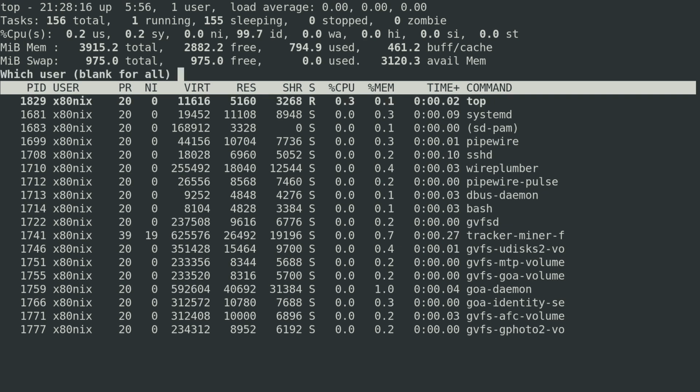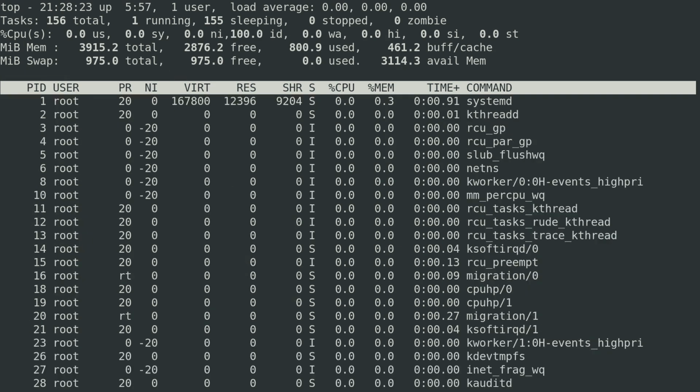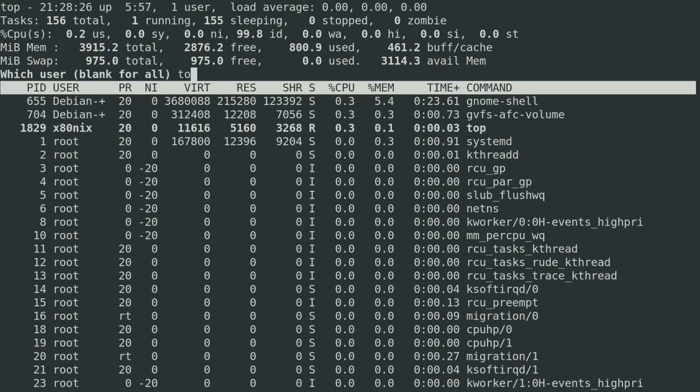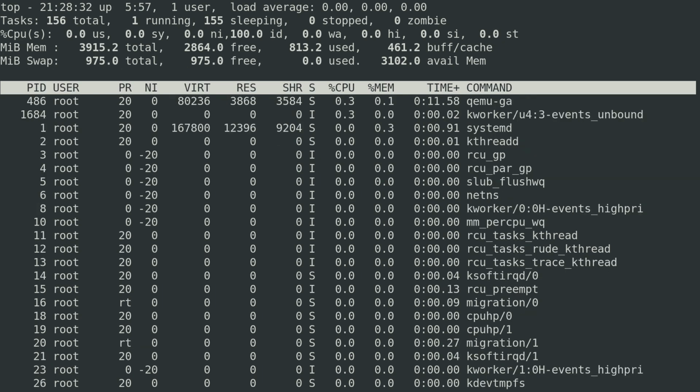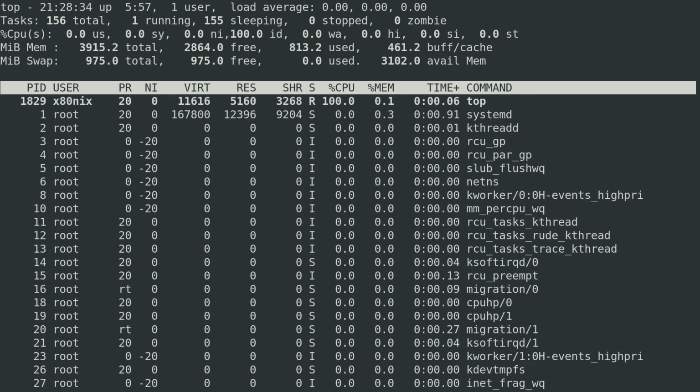I can also hit the U key and change that interactively. So I can leave it blank to toggle it back to all users. Then I could hit U and provide a specific user here and show only processes for root. We'll go back to showing all processes.